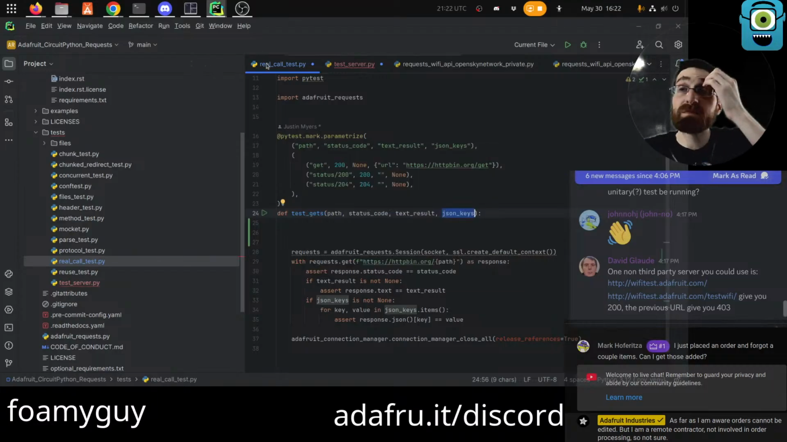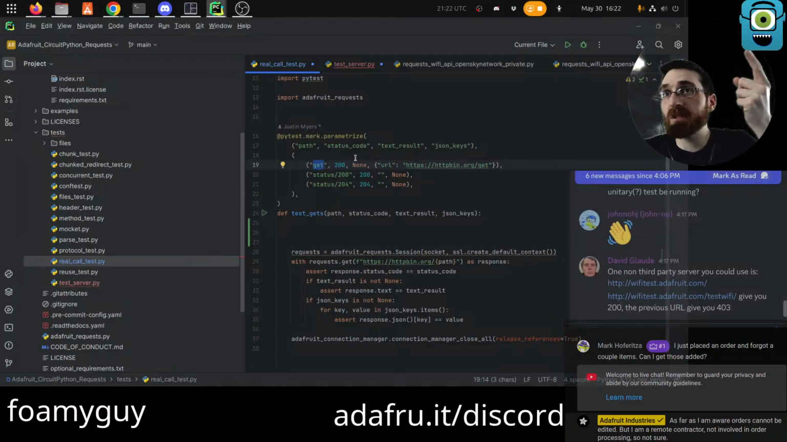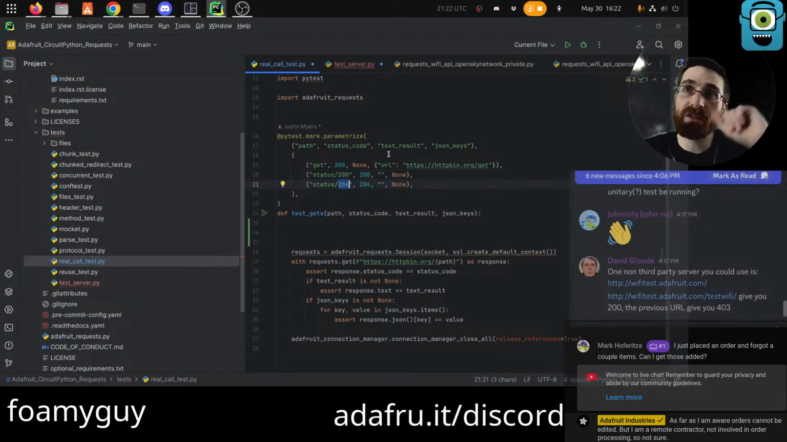So our little server, when you request /get, we need to return this JSON. And for the others, we just need to return the status code, empty body, content length for 200, status code, no content length, still empty body.